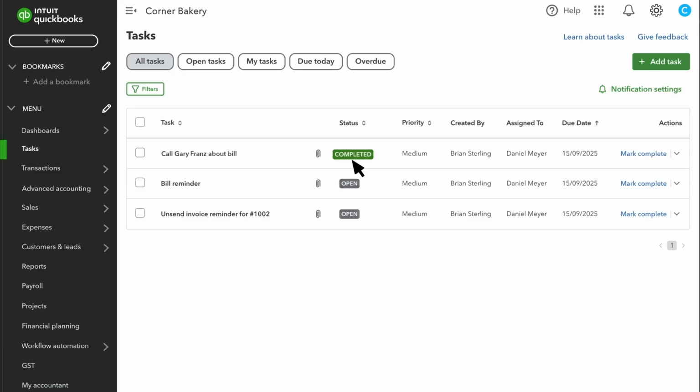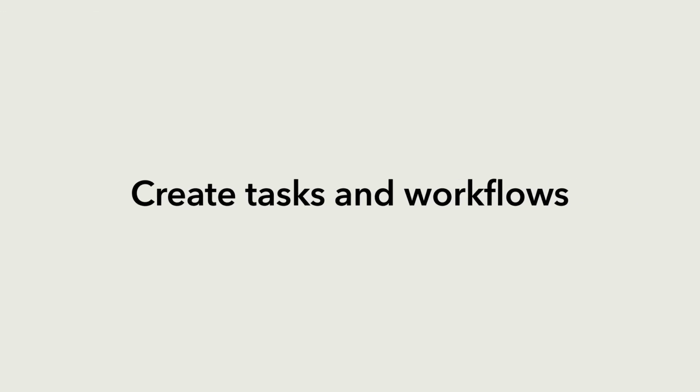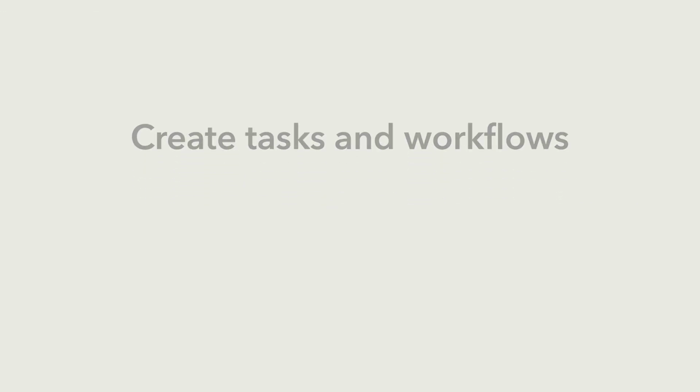By creating tasks and workflows and managing them from a central place, you and your team can stay on top of all things you need to do for your business.